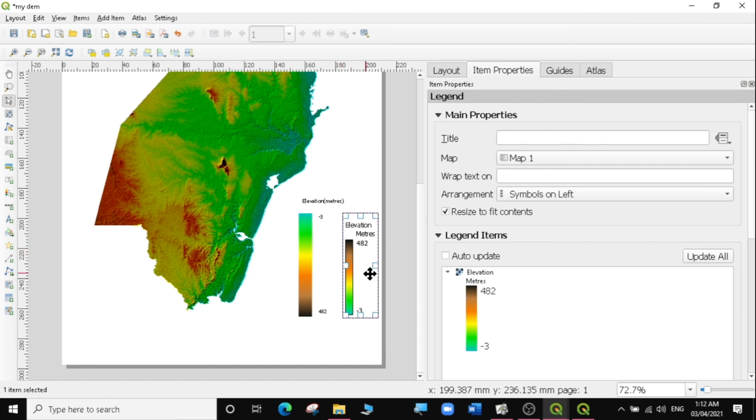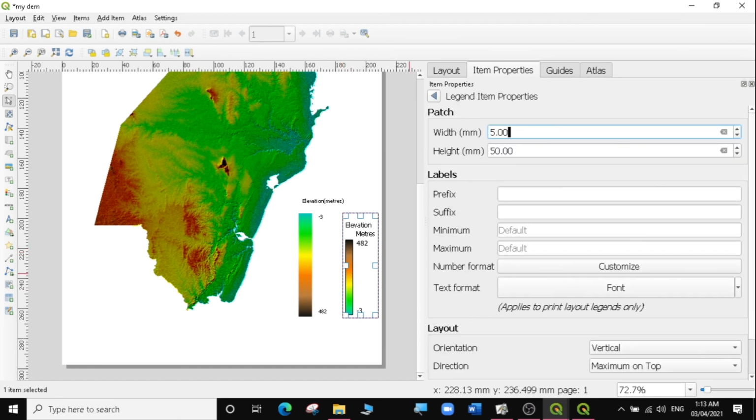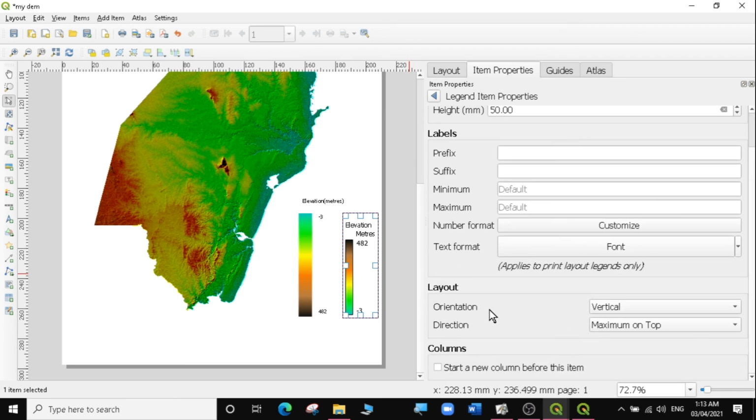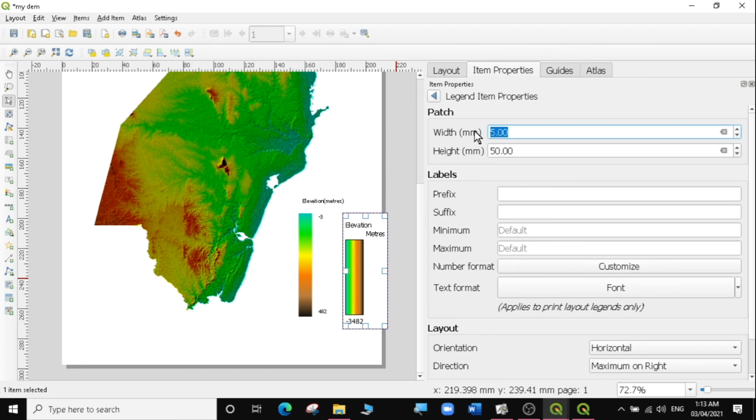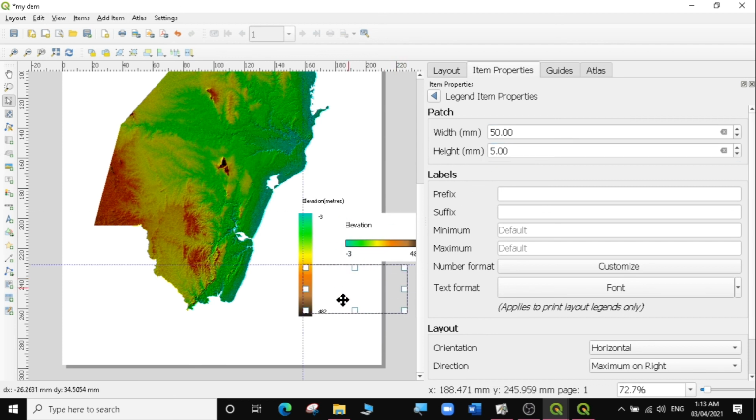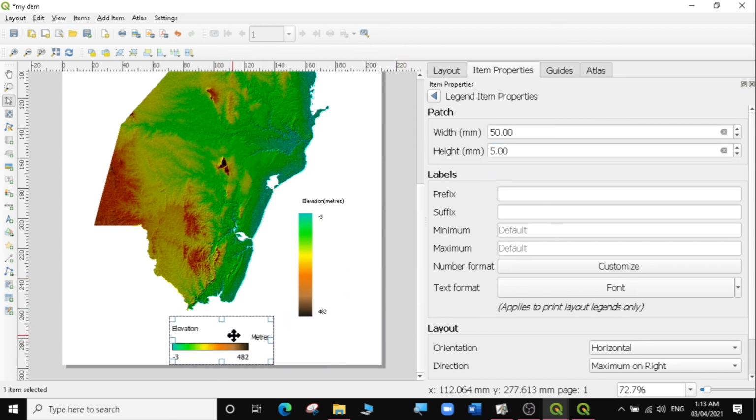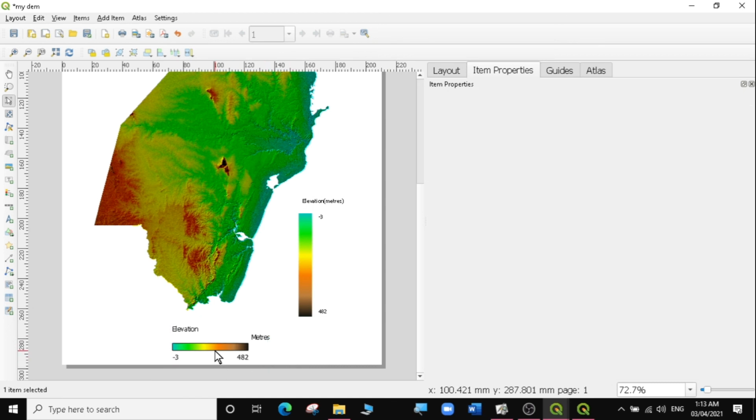So this is a very nice improvement, and there are so many other things you can do with this. If you scroll down, you can see instead of a vertical orientation, you can change it to horizontal orientation. Then you can see there are not many changes here, but we can come here and change the width, instead of 5 it should be 50, and then the height 5, and you have changed the orientation of your ramp.